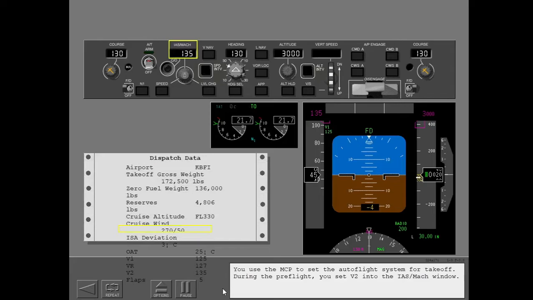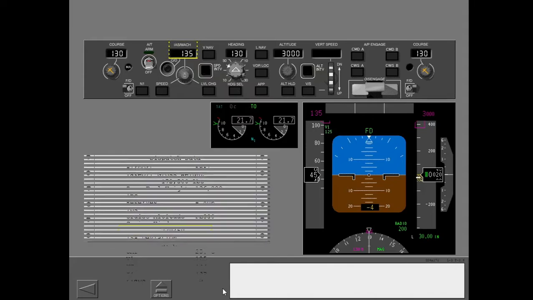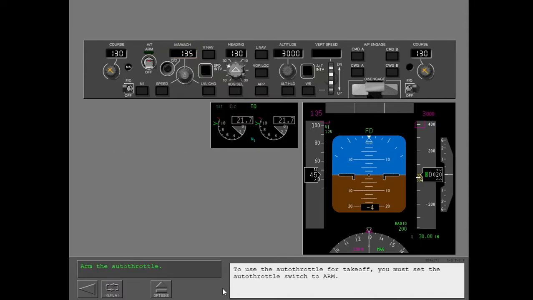You use the MCP to set the Autoflight system for takeoff. During the pre-flight, you set V2 in the IAS Mach window. To use the auto throttle for takeoff, you must set the auto throttle switch to arm. The auto throttle indicator light illuminates, and the FMA shows that the auto throttle is armed. The thrust mode display, or TMD, shows the active N1 limit. TO shows that the auto throttle limit is takeoff thrust.